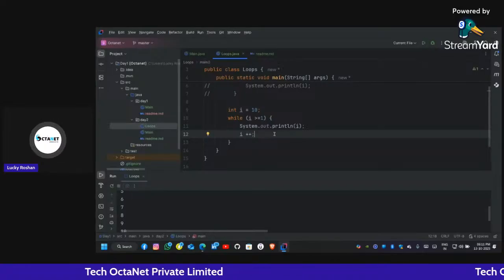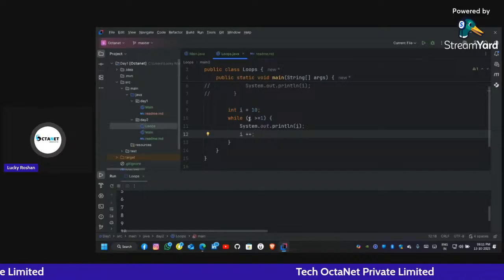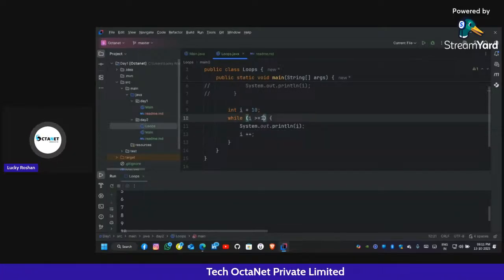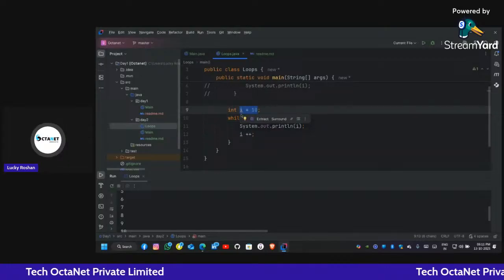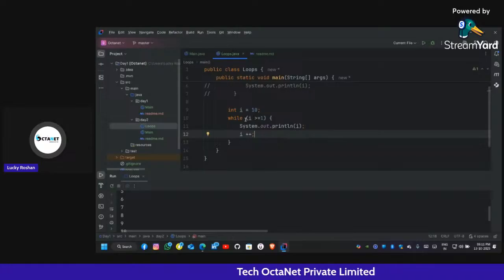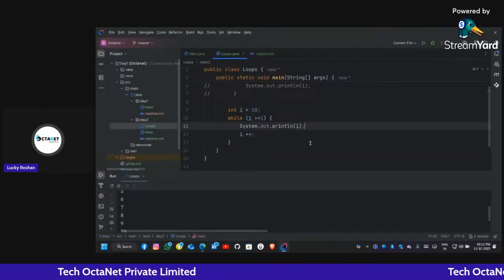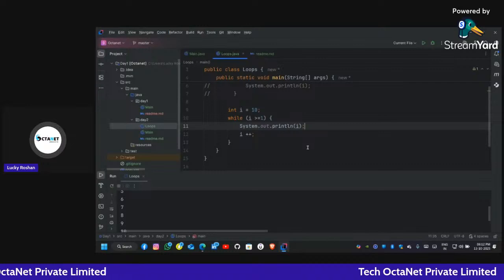And no, I should not run it because it will give me an infinite loop, because I wrote the condition as I is greater than or equal to 1. But my initialization value of I starts from 10. If I increment the value of I, then the value will only increase and this condition will always be true. So it will print I up to infinity.